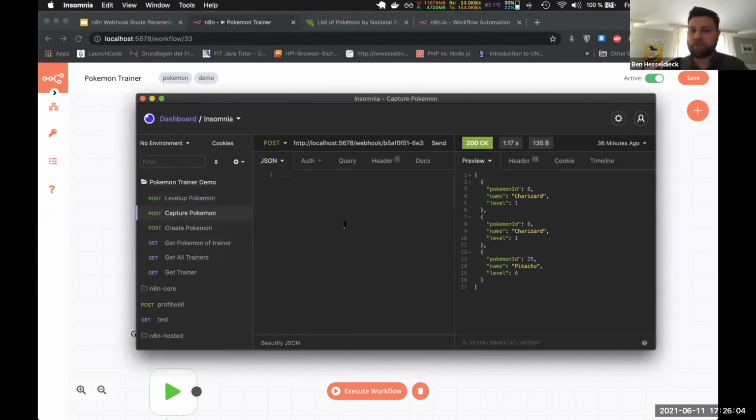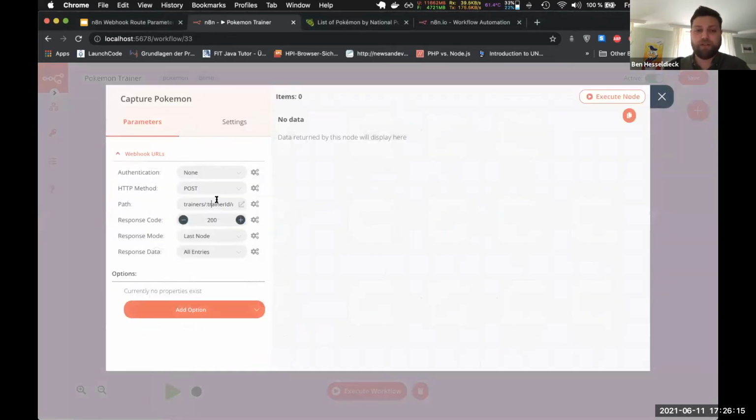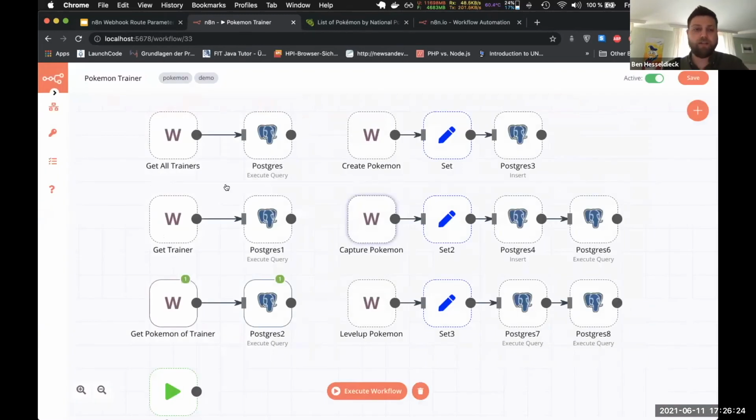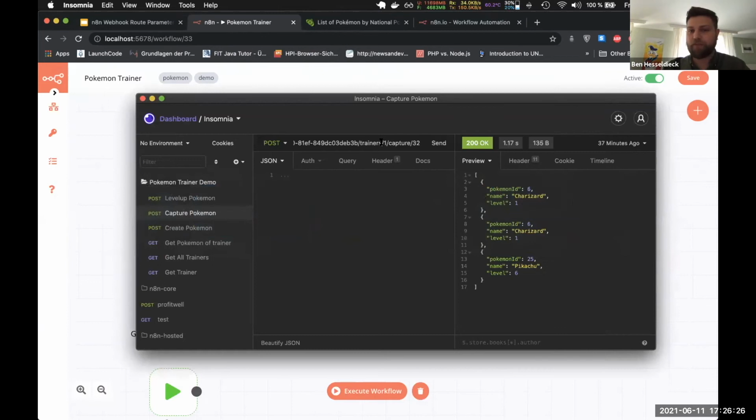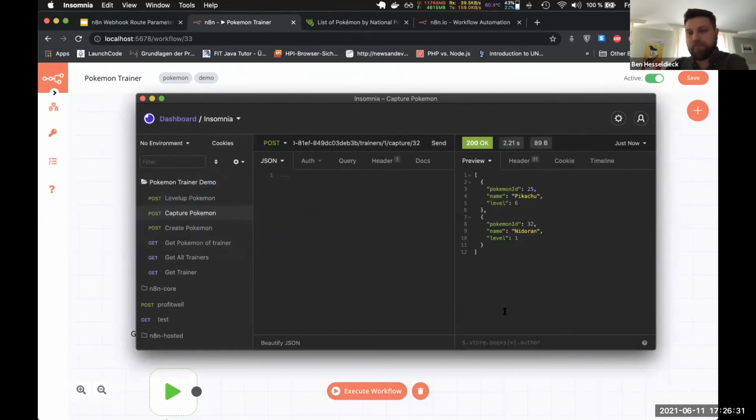But now we want to capture a Pokemon, right? And we think Ash is the right guy to capture our Nidoran with ID 32. When we look at capturing a Pokemon, we see that we have the trainer ID at the second position and the Pokemon ID at the end, with a capture and the trainers in between. So like a normal API, and we just mimic it here. There's the 1 and the 32, and then we're catching it. And when we get back to the Pikachu, now we have a level 1 Nidoran.